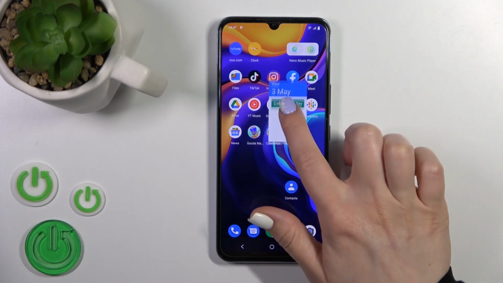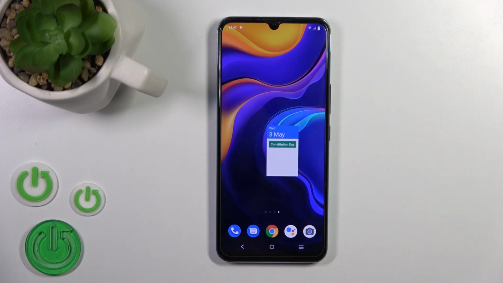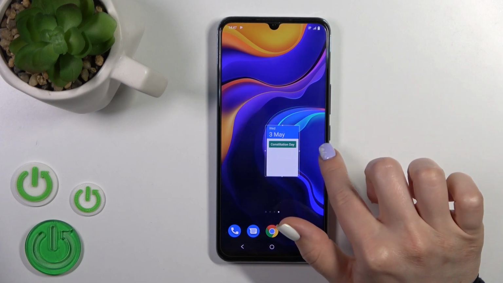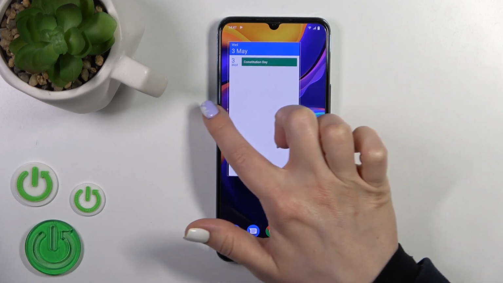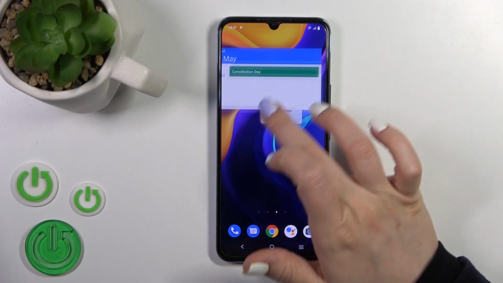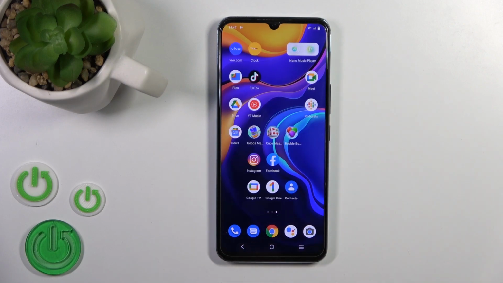If you want to move this widget on the screen or between the screens, we should just hold it and drag it. If you want to resize it, just hold it for a while, and after that you can make it bigger or smaller this way. And to remove it from the home screen, we should just hold it and tap the remove icon.